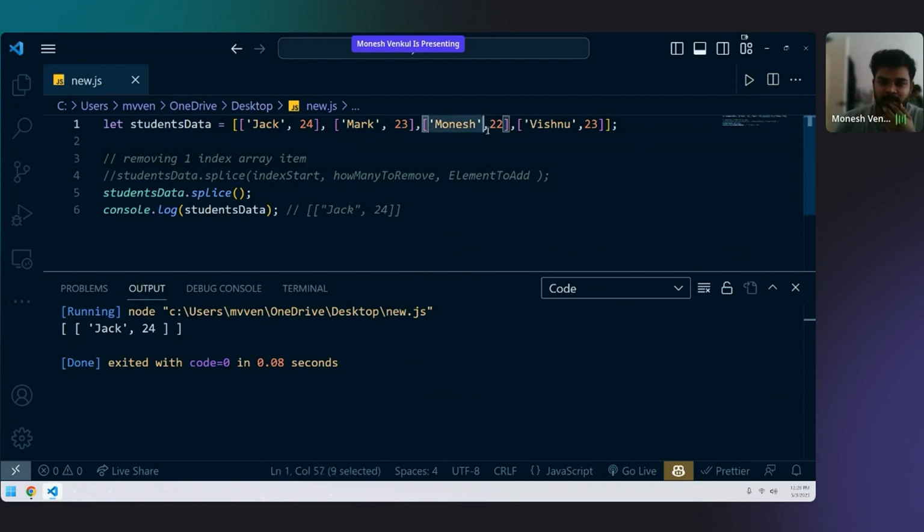Okay, now let's say I want to remove this Monish 22 element. Some of you have asked me, sir, how to remove elements from the array without replacing it? So this is the solution for it. I want to remove Monish 22 without replacing anything. I'm just removing it. So what do I have to write here? What is the index start?